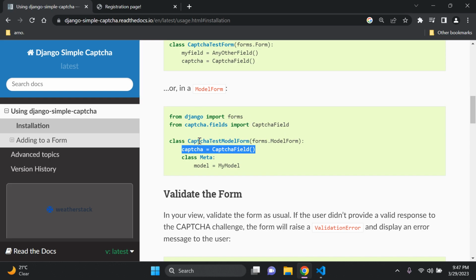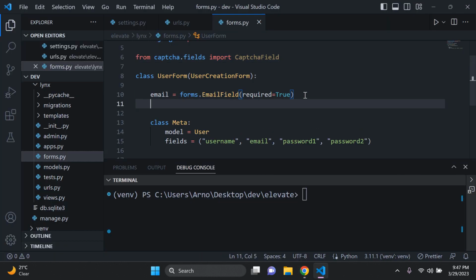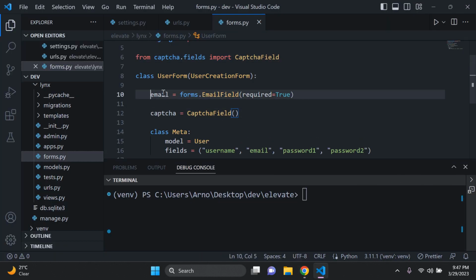And as you can see, it's just below our class. So what we can do is just add this accordingly right here. So you can put it just below email. So this is the Captcha field, and that's going to form part of this user creation form, which is username, email, password 1, and password 2. It's going to be part of that whole solution. So make sure you add that in accordingly like so.